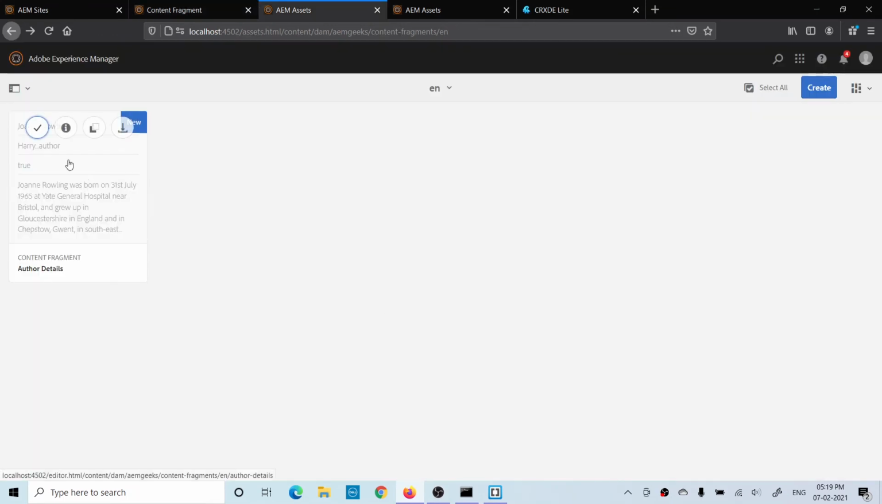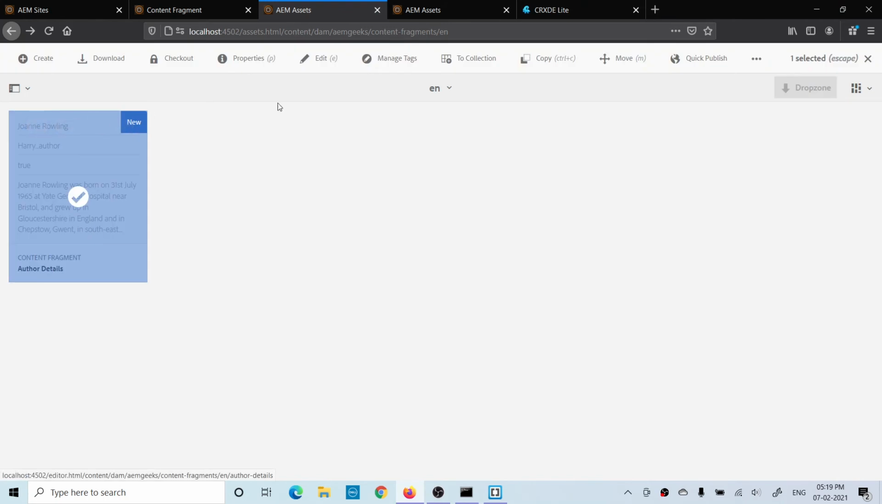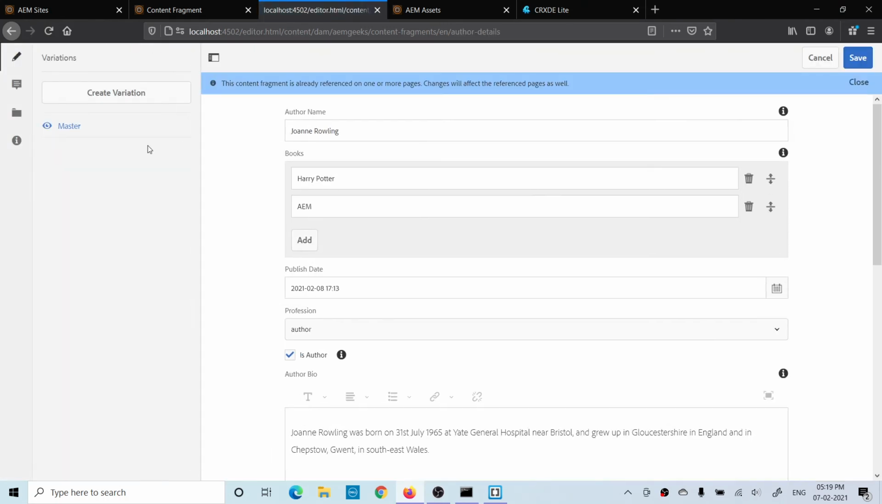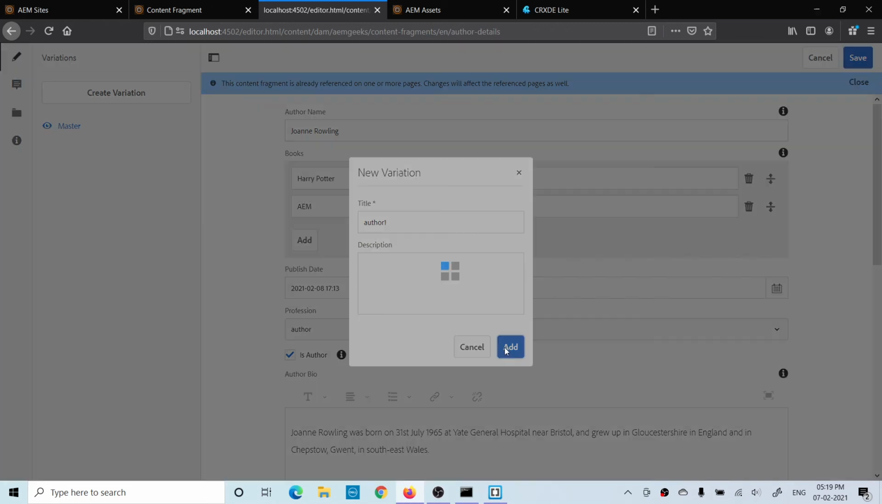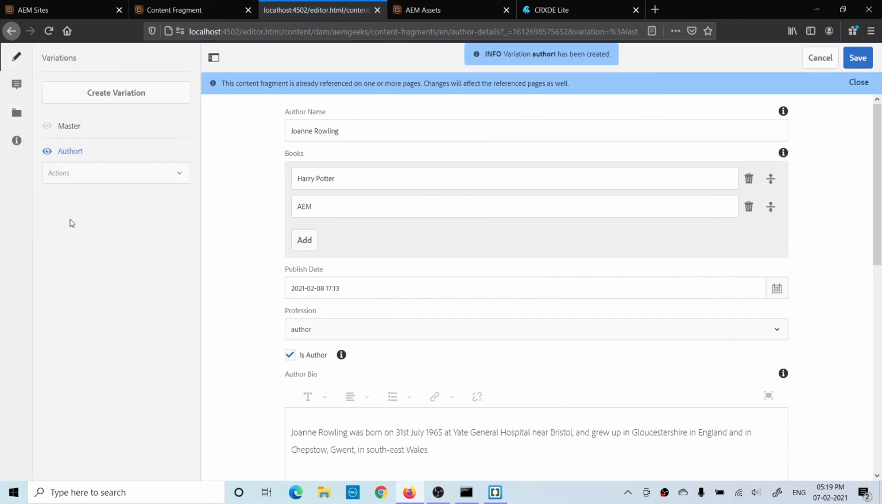Okay, come back to the content fragment, choose it and edit. On the left-hand side you will find a Create Variation button. Create a variation and give a name to your variation. Let's say author 1. Okay, add. Now in that author 1 you will see a copy created of the same content. You can update the content of the variation. Let me update this author 1 book.